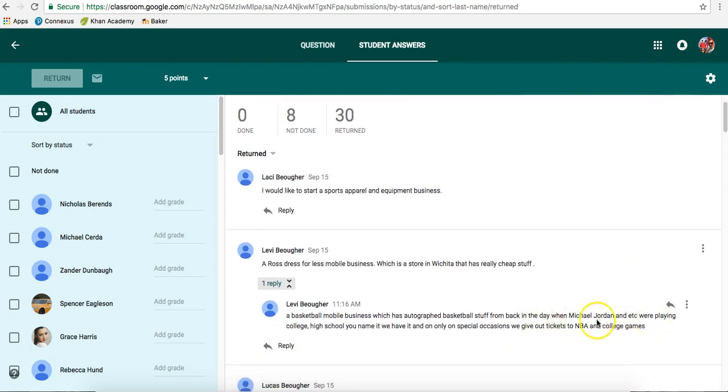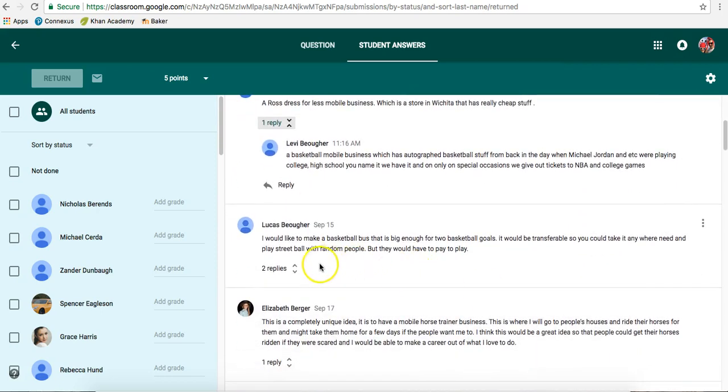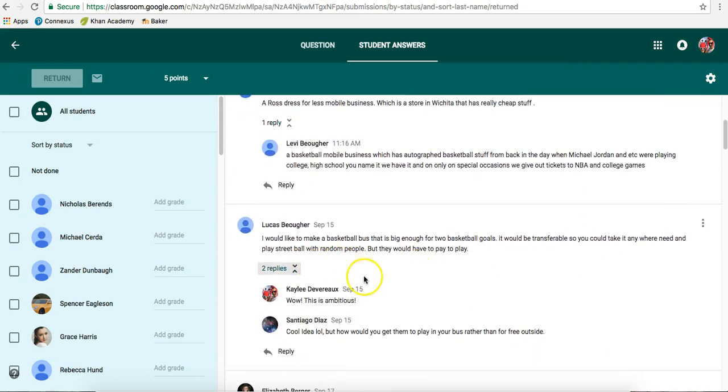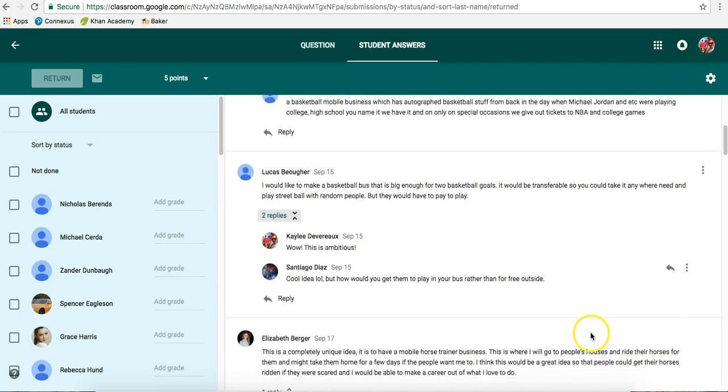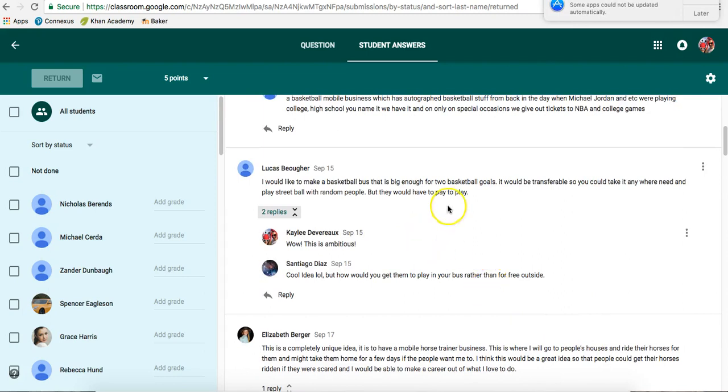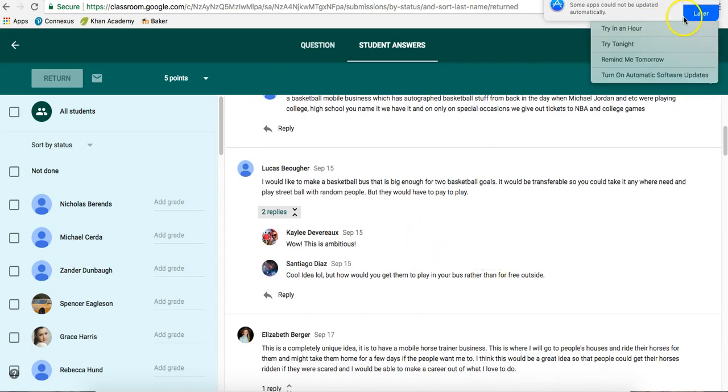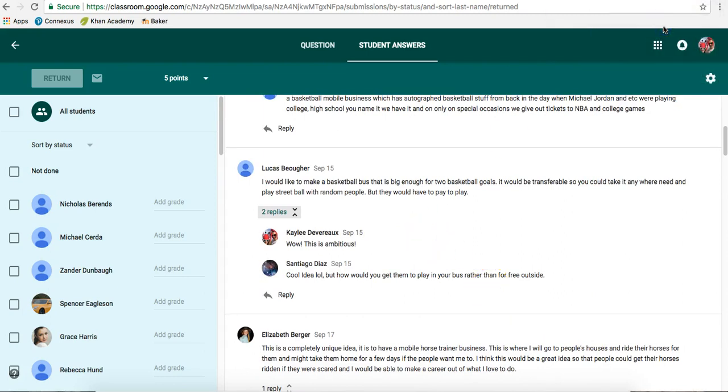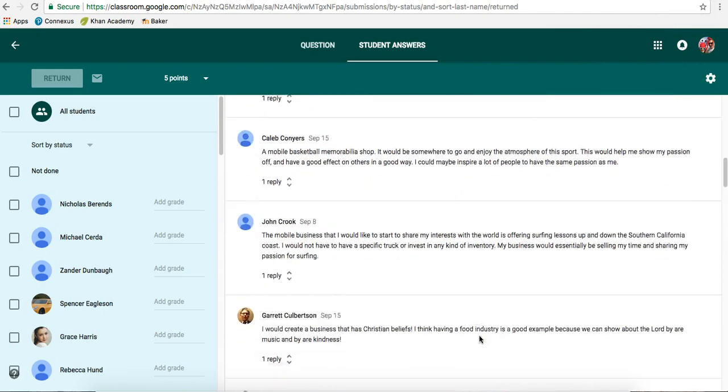This guy just was editing his post this way. But here, Lucas, he's got 2 replies. So I said, wow, but then another student, because they were in there posting and looking, also commented back to me and said, wow, it's a cool idea. So, well, he's saying for free outside, maybe not super awesome, but you know what? He's giving him something to think about.